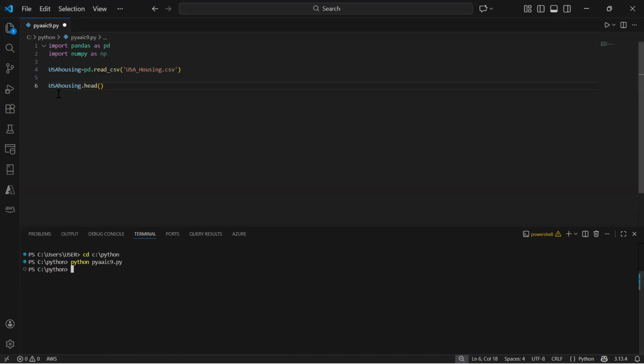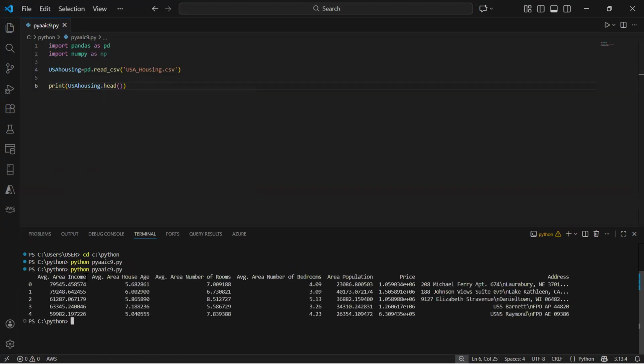Sorry, my mistake, I have not used a print here, so I'll use print of this. Okay, now we are good. Now if we execute, this is what we get: average area income, average area house age, average area number of rooms, number of bedrooms, area population, price, and the address.